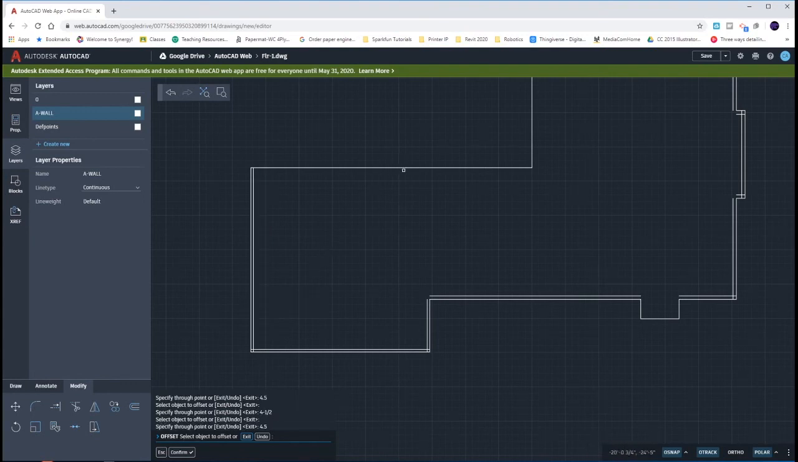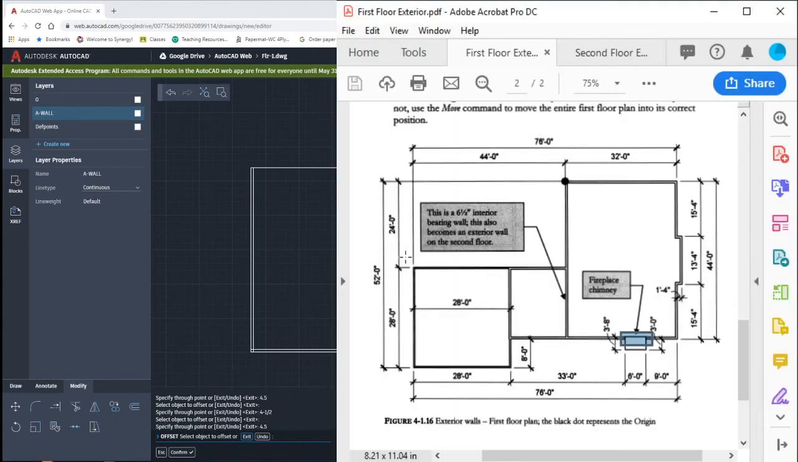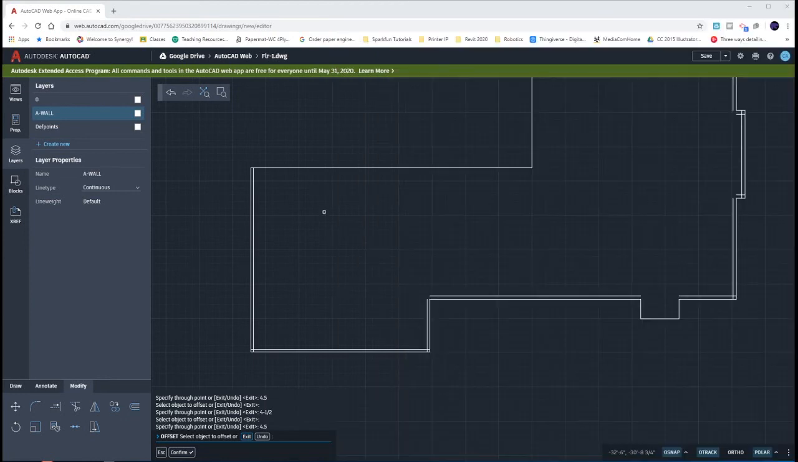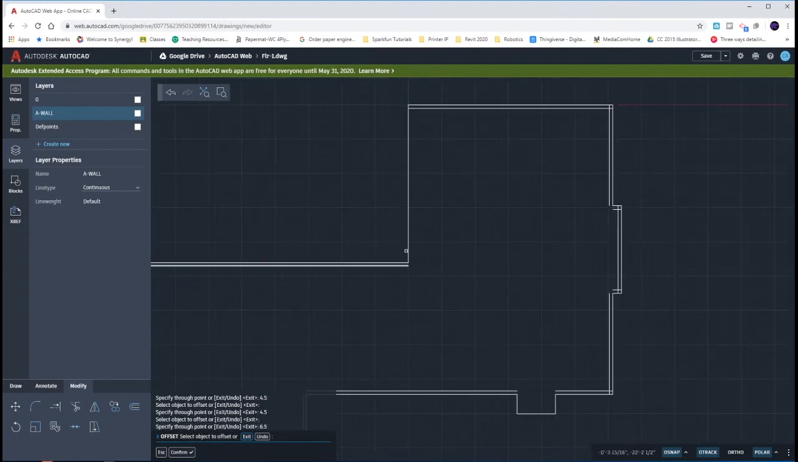This wall here, we're going to have to offset 2 different distances. One time at 4.5 inches for the back of the garage, and the other at 6.5 inches for the back of the mudroom. So back in AutoCAD, I'm going to select this wall and type in 4.5, and I'm going to select that outer wall again and bring it in 6.5. I have one last wall to offset in, and that's at 6.5.